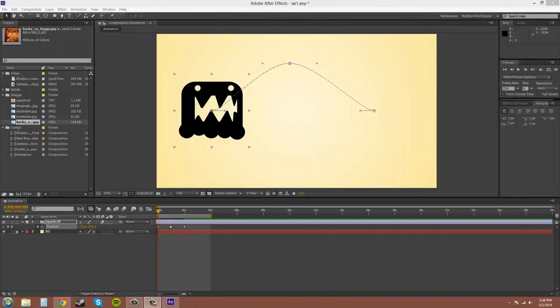Welcome back, everybody, and we're going to keep continuing the animation process here. This is the second part of the basic animation tutorials, and this time we're going to go over the Bezier handles and editing your motion path.